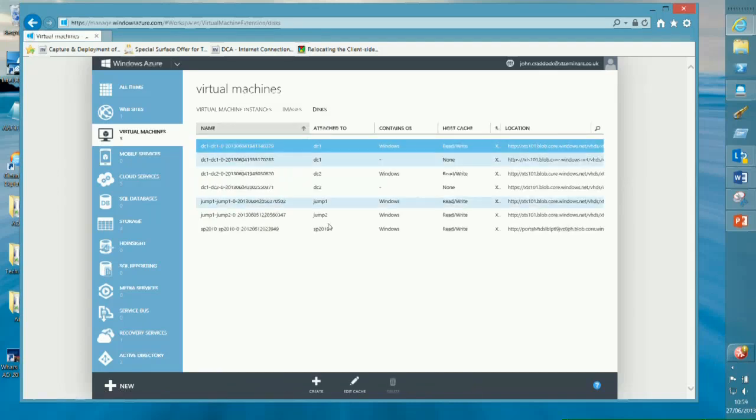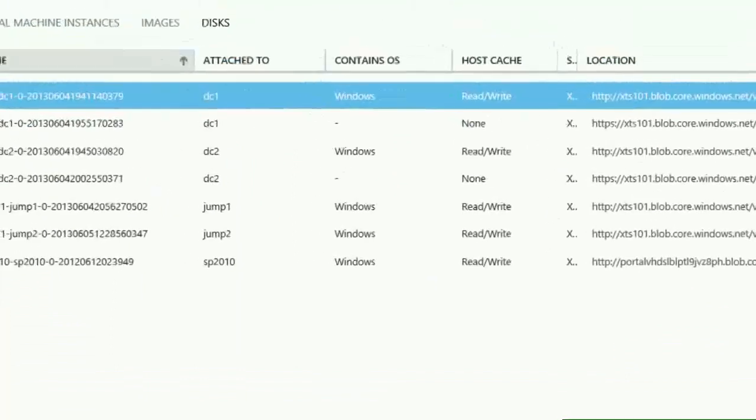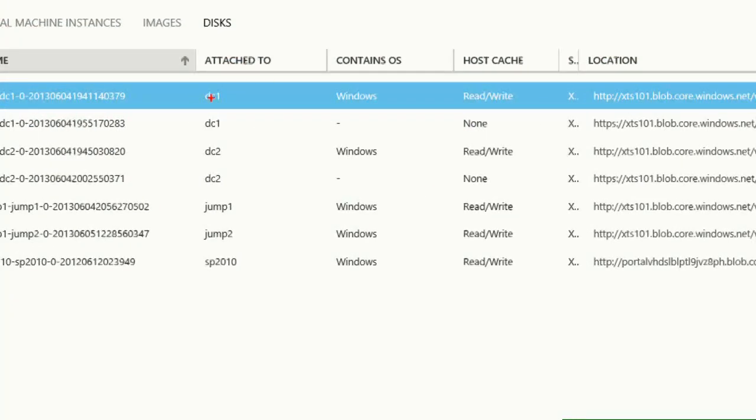Okay. If we look at the disks associated with this, and again, let's just do that. And what you can see is that we've got here, this is attached to DC1. It's read-write. That is the operating system disk. That one's attached to DC1, and it's none. So it is no caching on that, and that is really important, that our DIT and sysvol is on a non-cache drive. And you can see that's repeated for DC2, and then we've got read-write disks for the 2 jump servers.